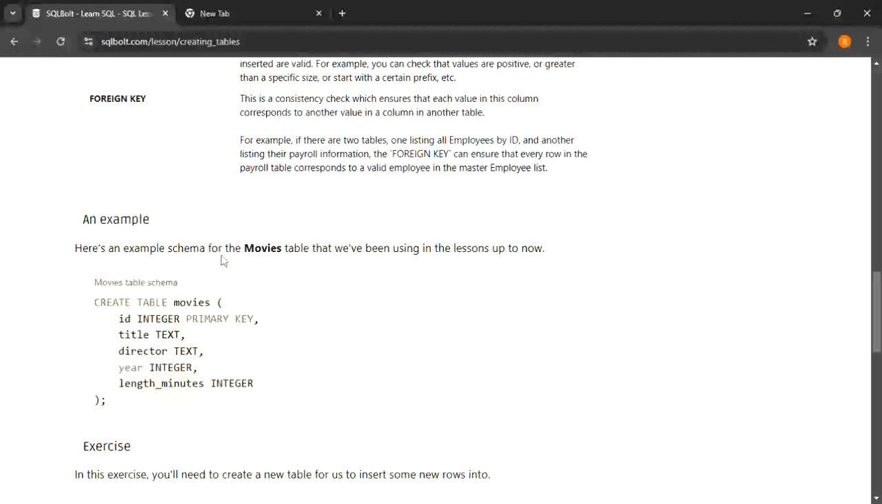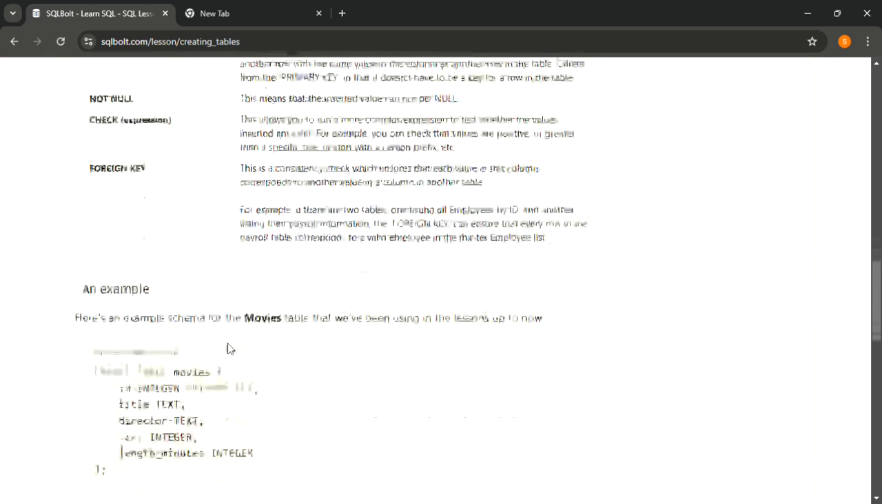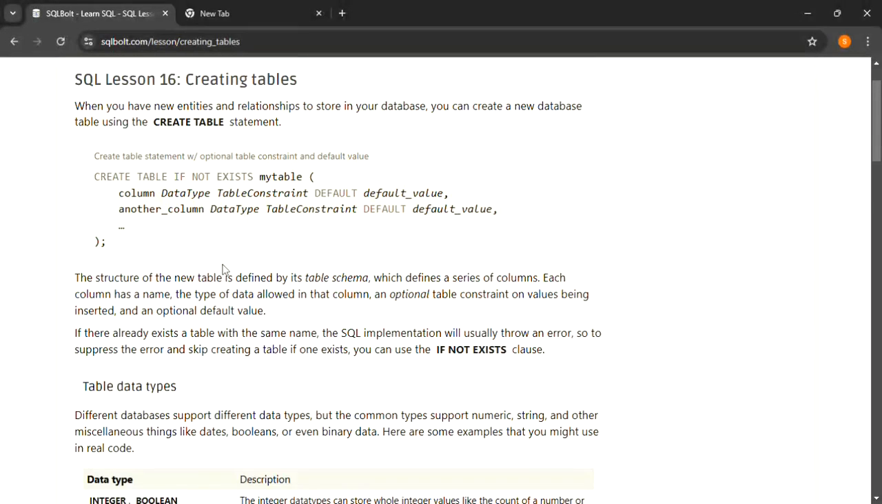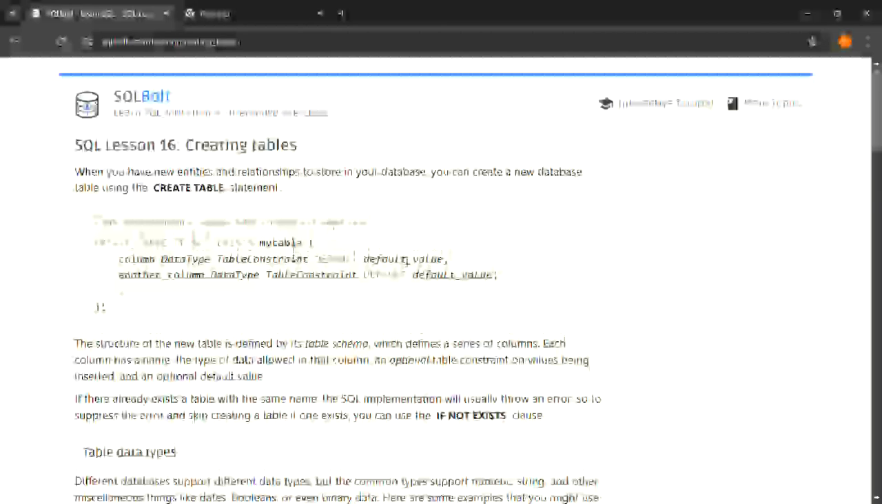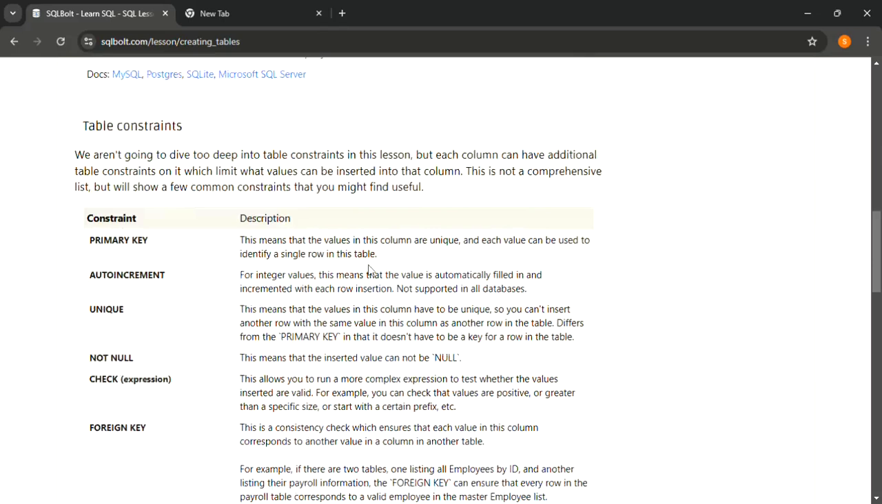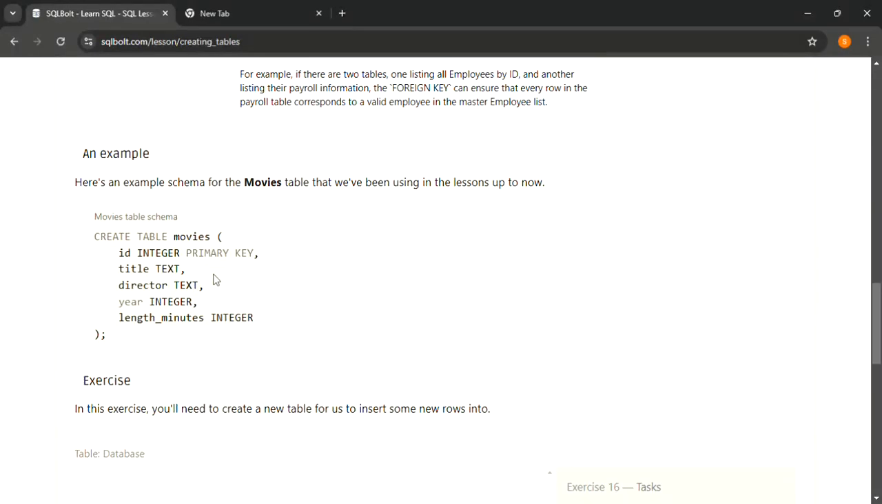Here's an example schema for the movies table that we've been using in the lessons up to now. ID integer is a primary key. Title, text. Oh, I see. This is the table constraint. Okay. This is the default value. Okay. If we want to have one. Title is a text, year is an integer, length minutes is an integer.